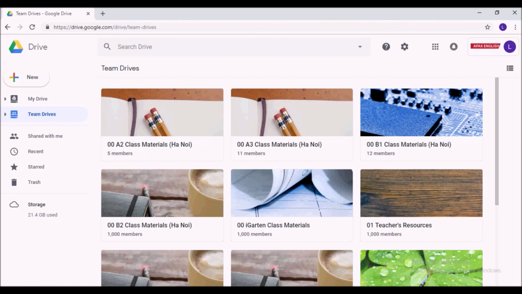Okay, this was a quick overview to using Google Drive in order to print and download material for class, and some additional teacher resources that you're going to need when you first reach your center.